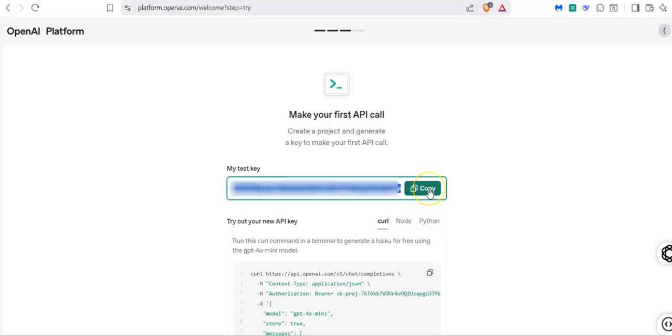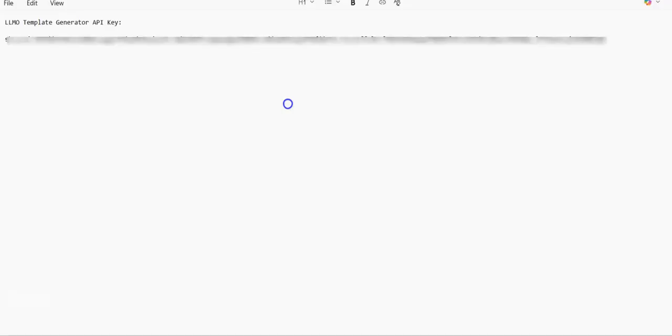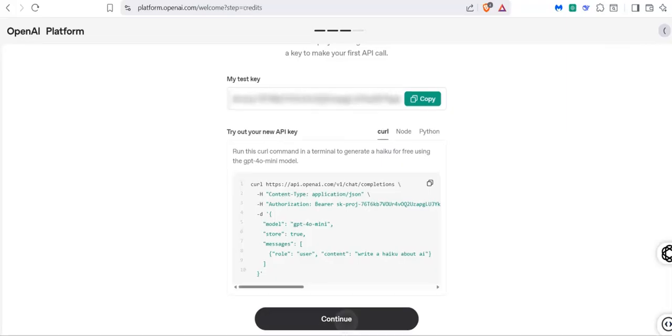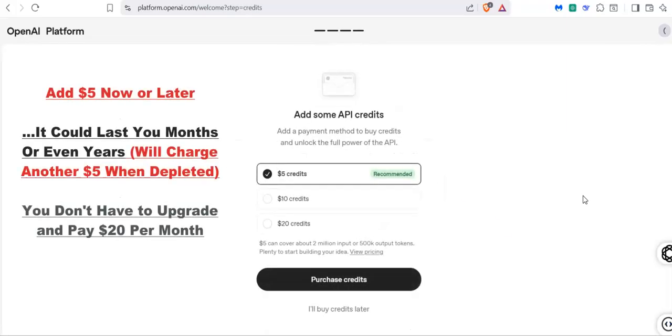Copy it and save it in a safe place. Don't worry, you'll see a list of API keys you've created later. Now click Continue. They will want you to add funds. You can add $5 now or do this later.